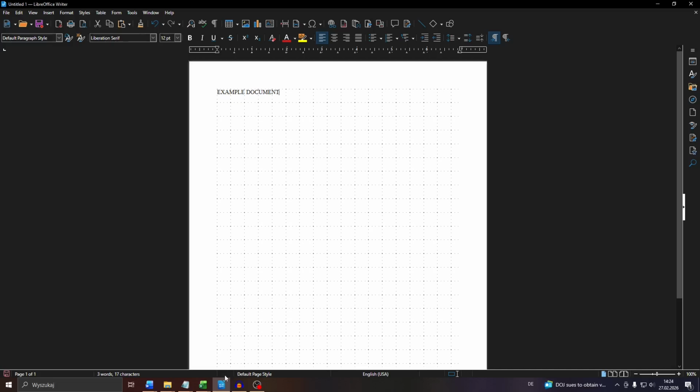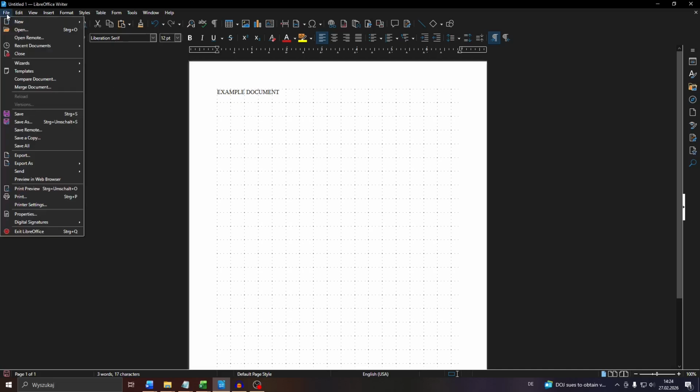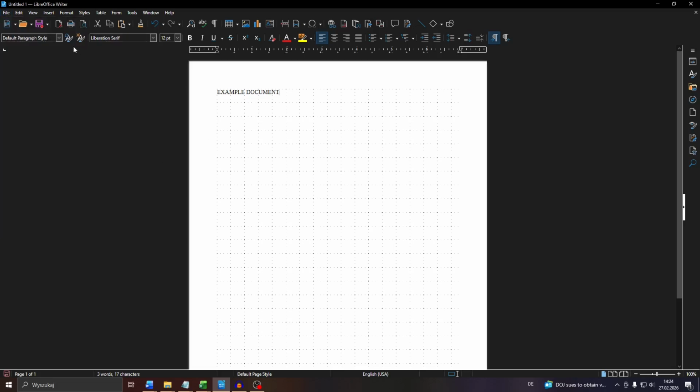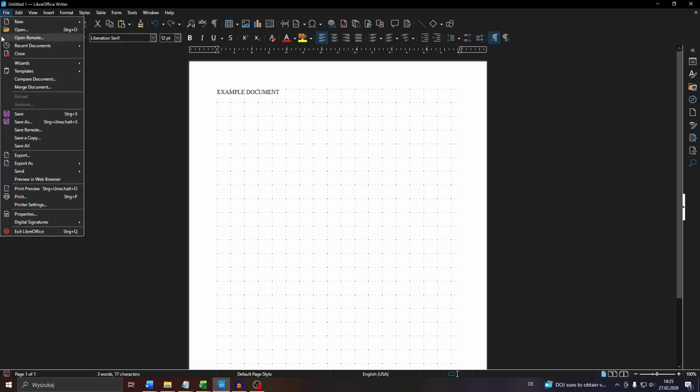Open LibreOffice Writer, access your document, and there are two ways I can do this, guys. So option number one, you click into File in the top left corner, navigate to Export As, and select Export as PDF here, or use that option below, or you will see that button here in the top left, Export directly as PDF. So let me go with the first option and select Export as PDF.